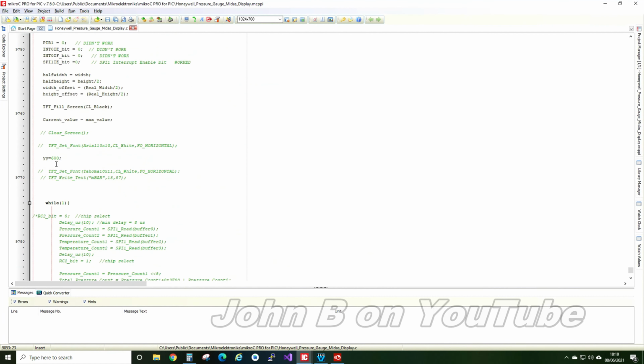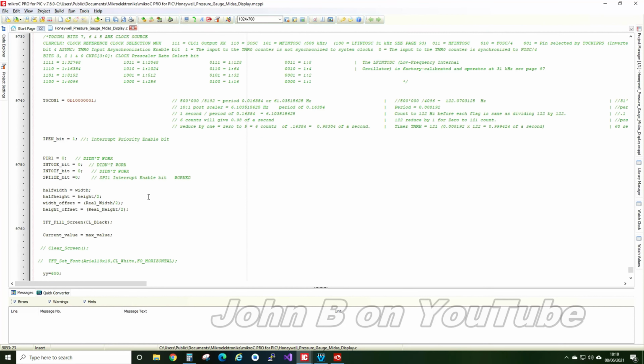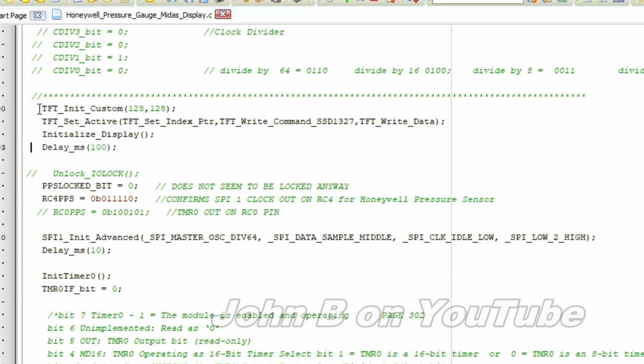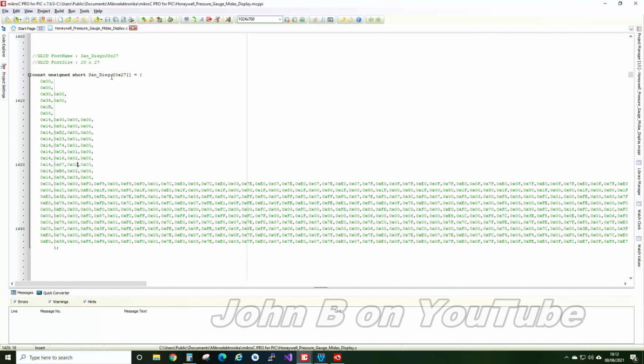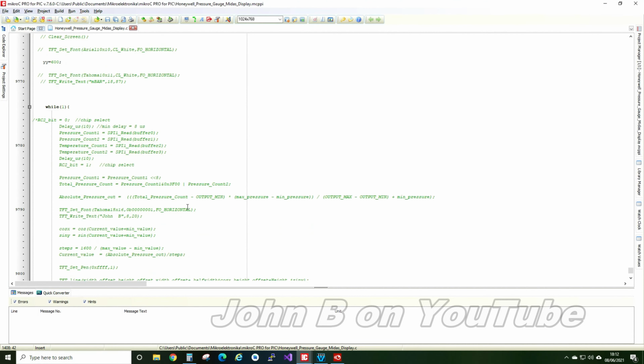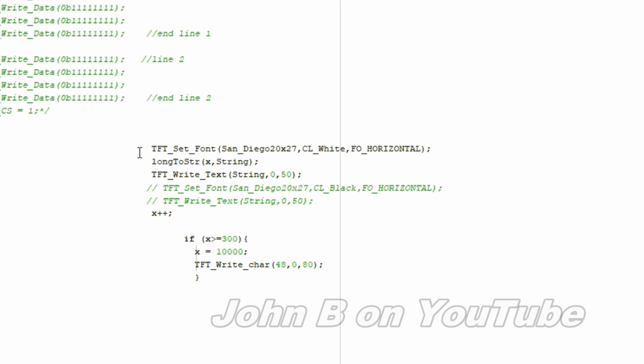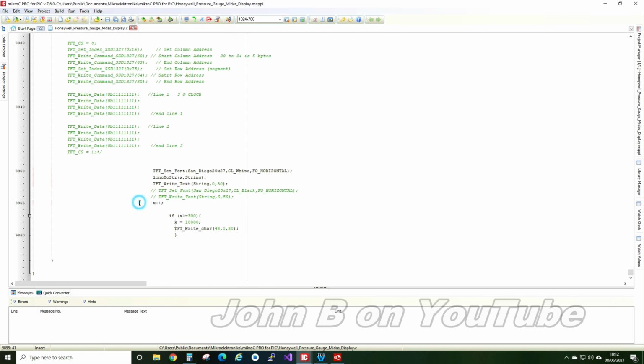This Honeywell pressure sensor is obviously the same screen. I'll show you. The previous project did not use MikroElektronika's library. This one does. Look, TFT set, or TFT init custom, 128 by 128. And here's the identical font, so San Diego 20 by 27. This Honeywell pressure sensor project, I've now deleted everything but the TFT set font, San Diego 27 white, long to string, TFT write text, string, X++. So if I'll comment out the X for a minute.